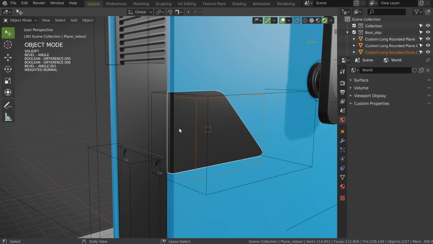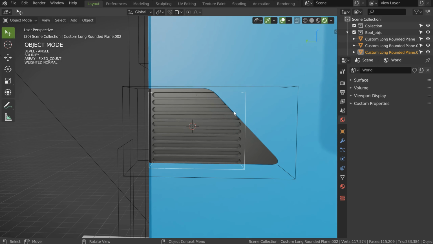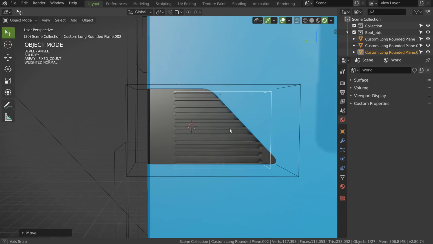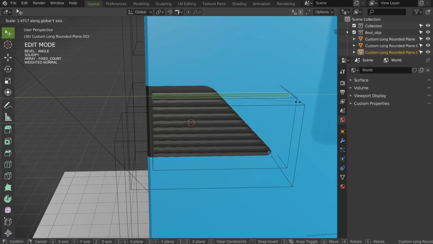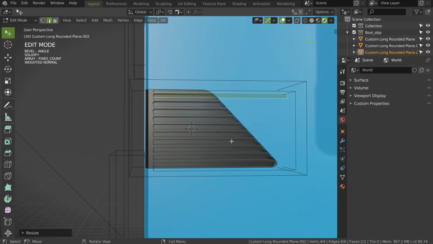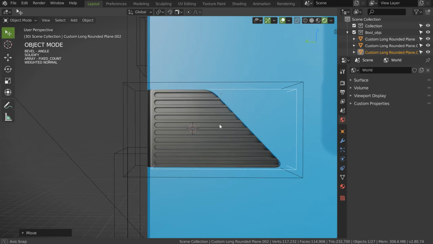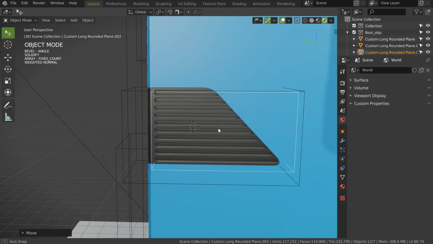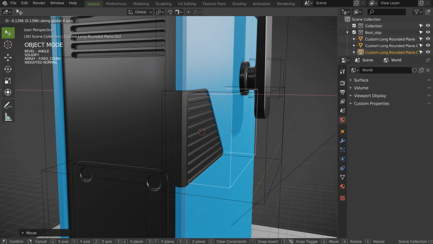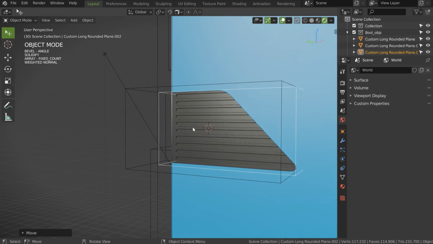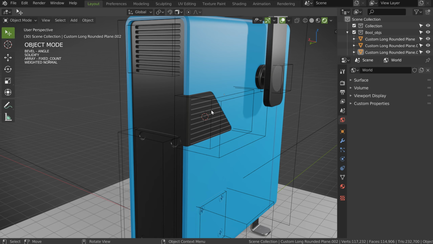I will select this one and add a boolean. Ooh, this is exactly what I wanted. So I will go in edit mode, make this, boom, go in object mode, move this vertically, and that's it. Maybe move this just like that. Yeah, this is nice.